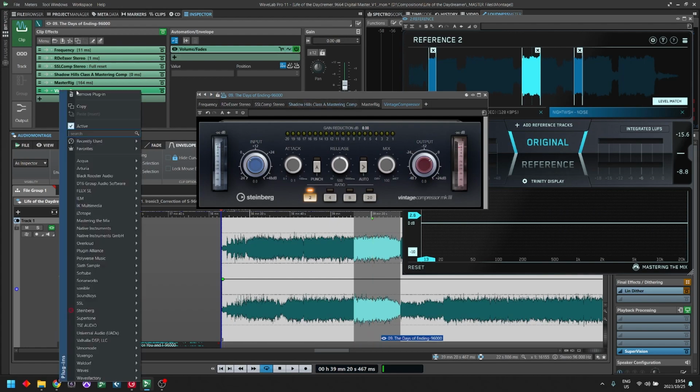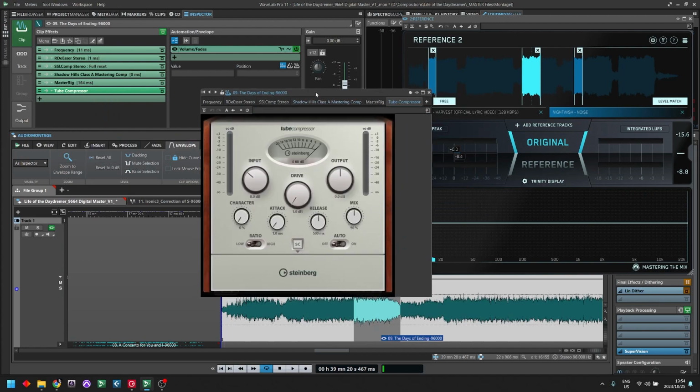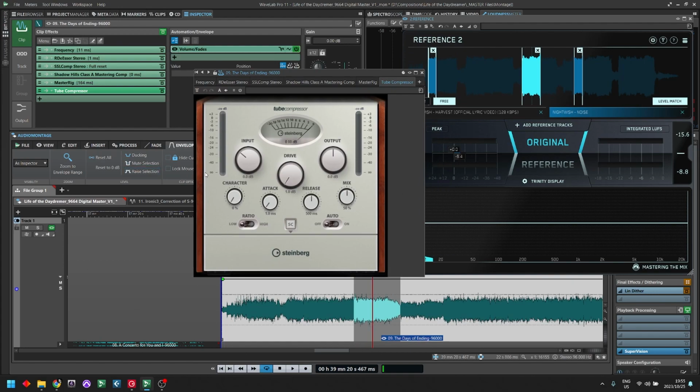The other one you get is a tube compressor, and this is very much like an optical styled compressor. I don't know why that's default to 50%. I find that very strange. But essentially this works the same way.